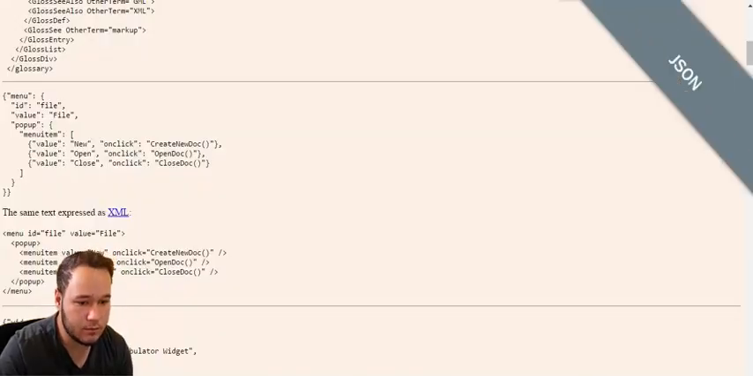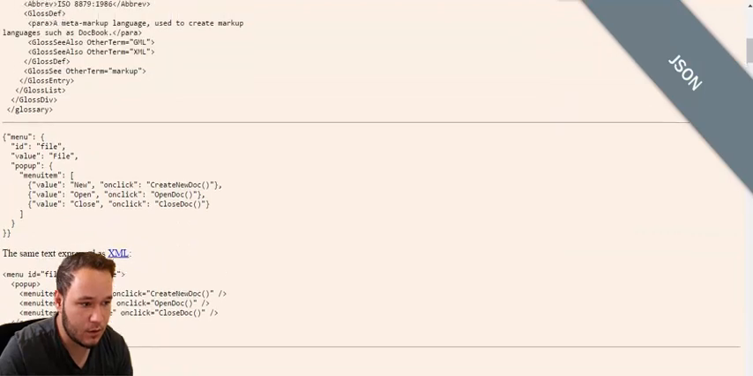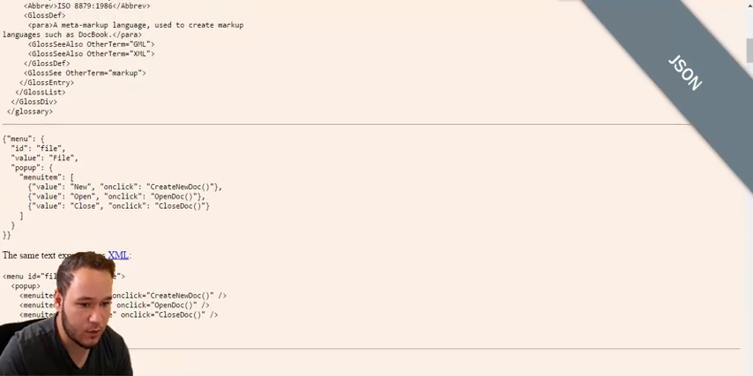Dropwizard includes a JSON library. JSON is JavaScript Object Notation. It is a lightweight data interchange format. It is easy for humans to read and write. It is easy for machines to parse and generate. It's based on a subset of the JavaScript programming language.